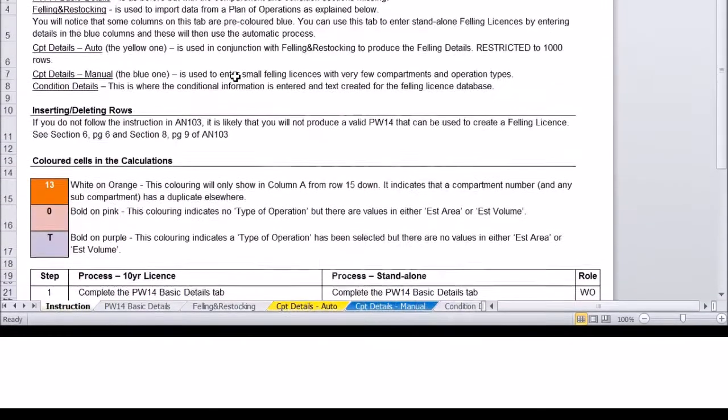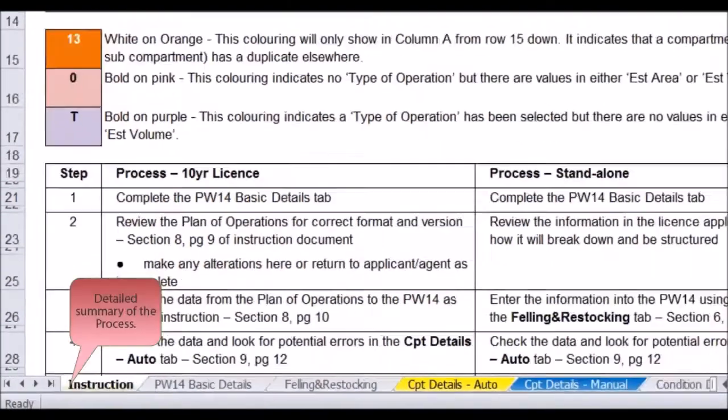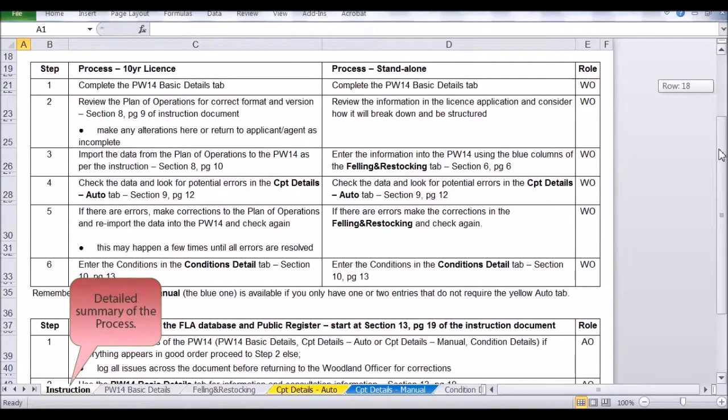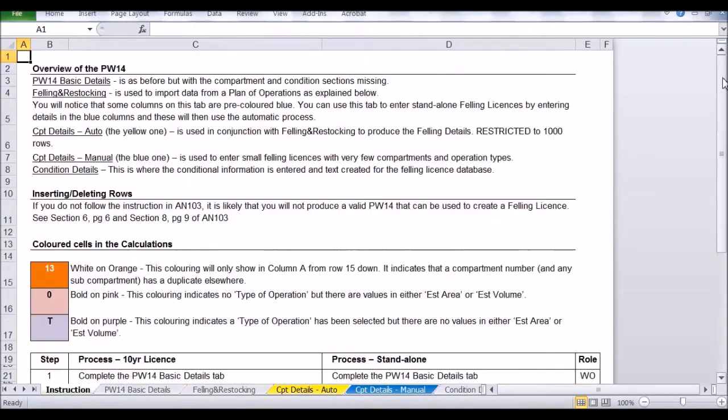I'll start off by just giving a brief overview of the template itself. The first tab that we have is the instruction tab, and this tab is really just a very brief summary of the process that you'll need to use while you're processing this.